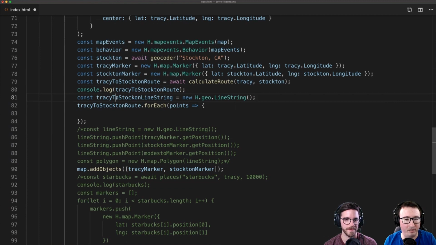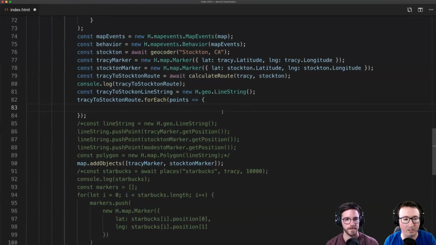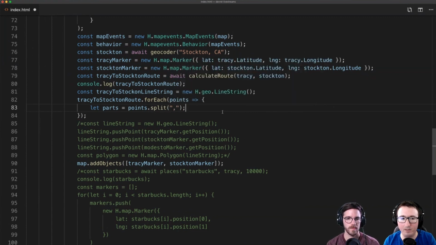So now let's populate this. First of all, the points are coming in as comma delimited, and we could technically just use that. But we're going to break it up and kind of follow the trend that we've been doing all along. So I'm going to split it. Let's say let parts equal points dot split. I'm going to split it by the comma character, so that way now we have an array.